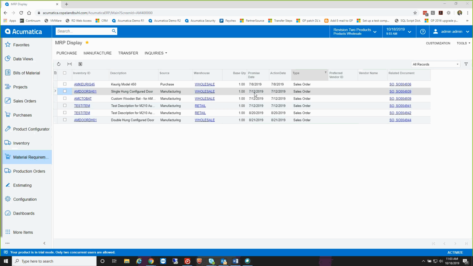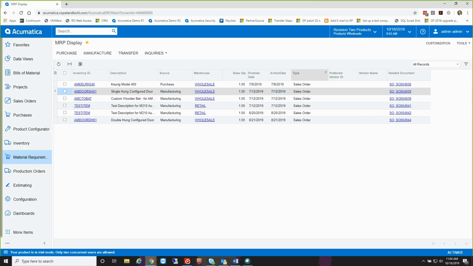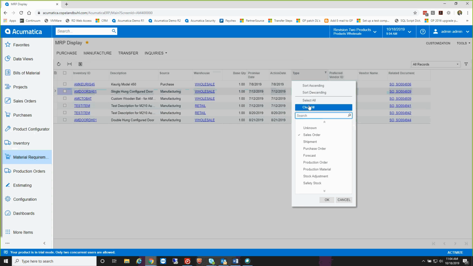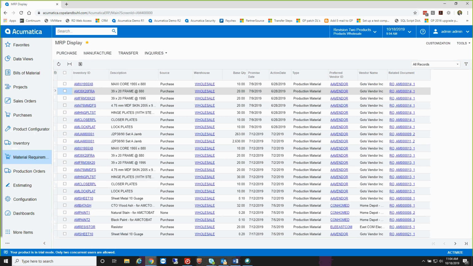So some planners will filter by action date, like show me everything that needs to be handled today or this week, in order to get a quick view of the items that need action. So if we look at something with a source of purchase, you can see that if I want to receive these 20 items in by 7/9, I should have placed my order by 6/28.